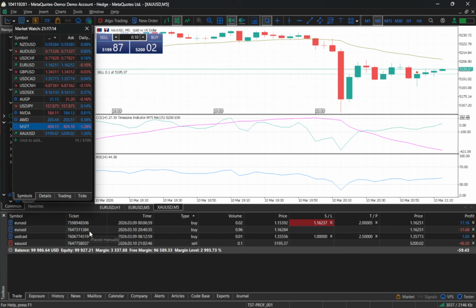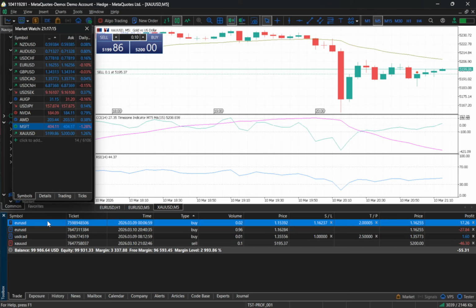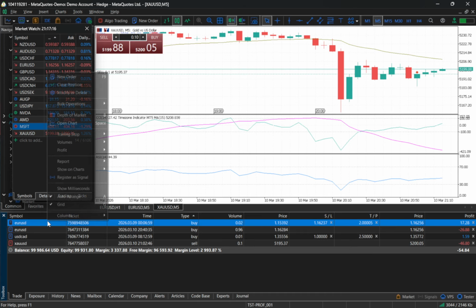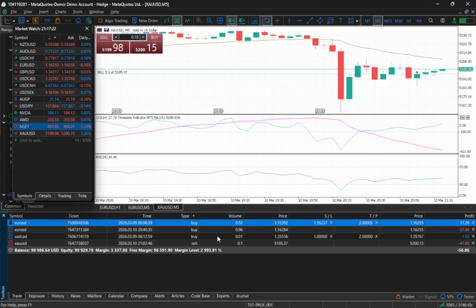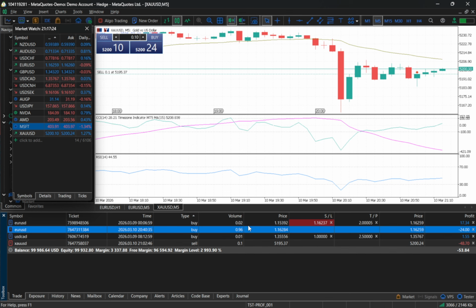If you need to change or remove it, right-click the trade again, open Trailing Stop, pick a different value, or choose None to disable it. You'll see the T icon update or disappear accordingly. That's the full workflow. Practice on a demo to find a distance that suits your instrument's volatility, and use trailing stops to systematically protect your trades.